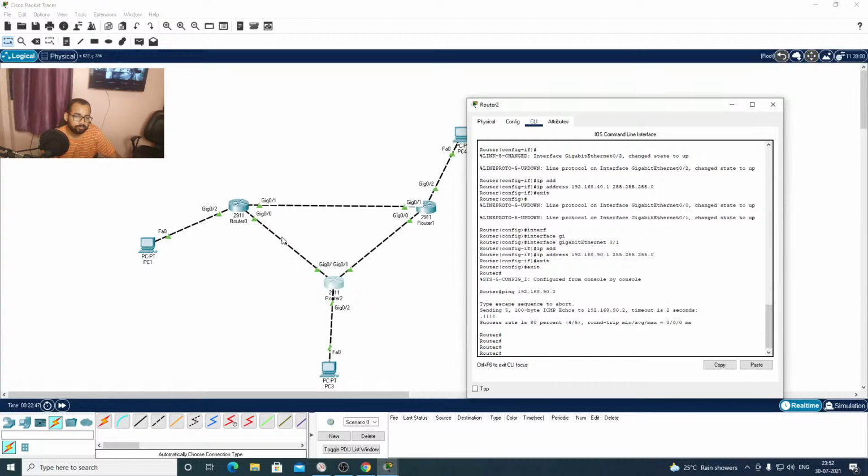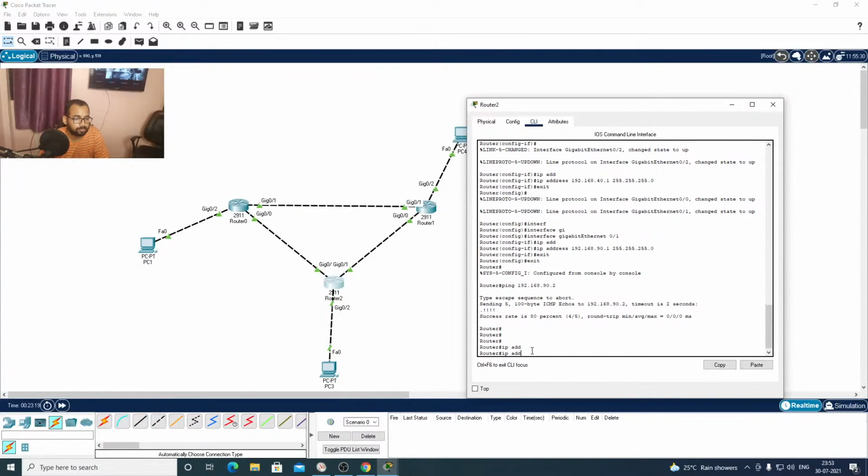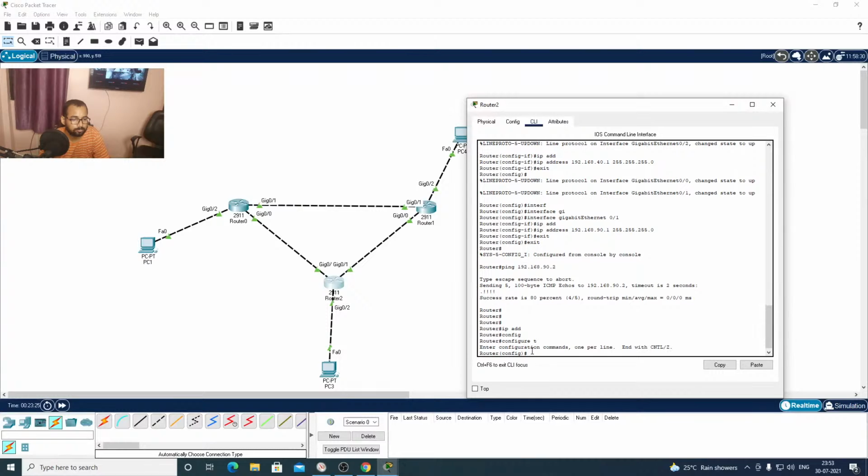But how will this router know that the traffic needs to reach PC1? So we have to add a static route in this router. The PC1 network is 192.168.10.0/24. So we need to feed a manual entry in this router about that network. How do we do it? We'll issue the command here. We'll go into global configuration mode and issue ip route.